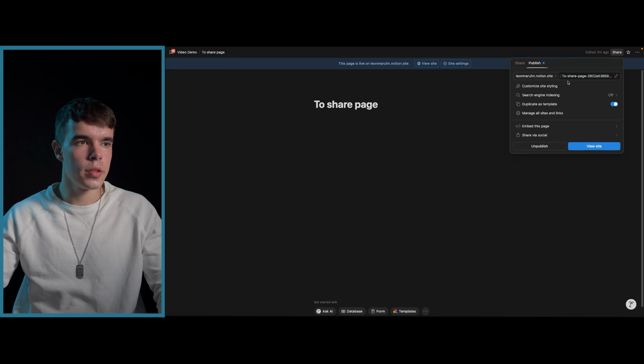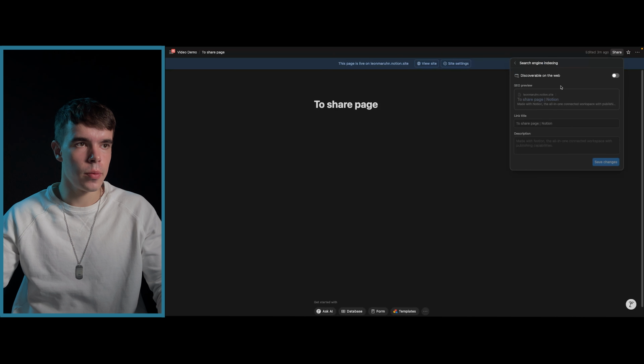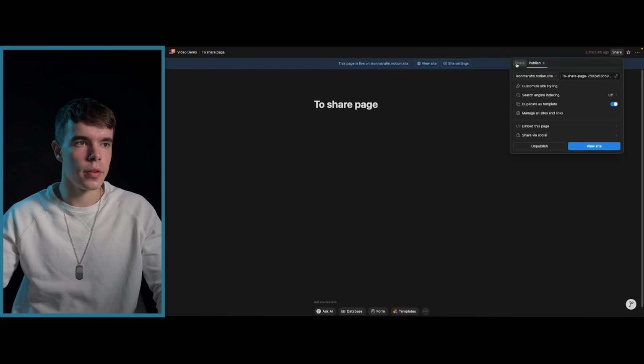What you can also do is you can decide on search engine indexing. You can say, for example, I want this to be discoverable on the web or not. I always turn this off.